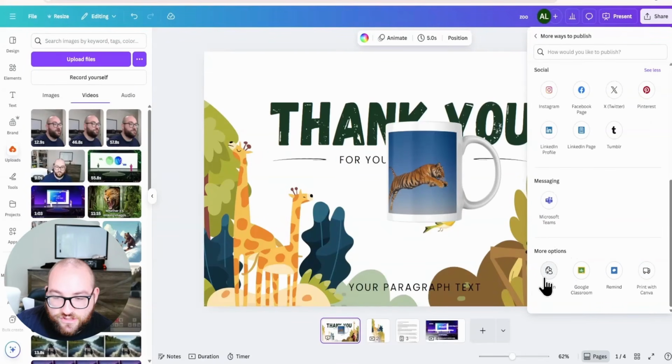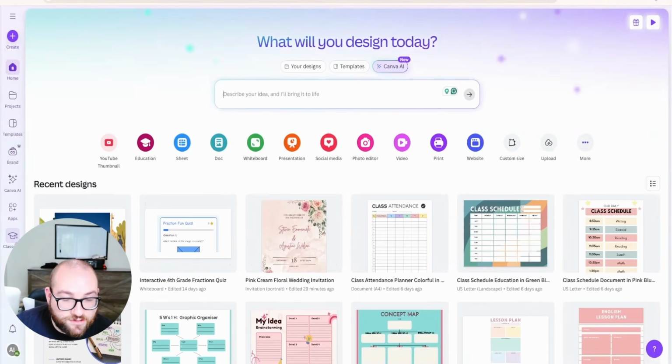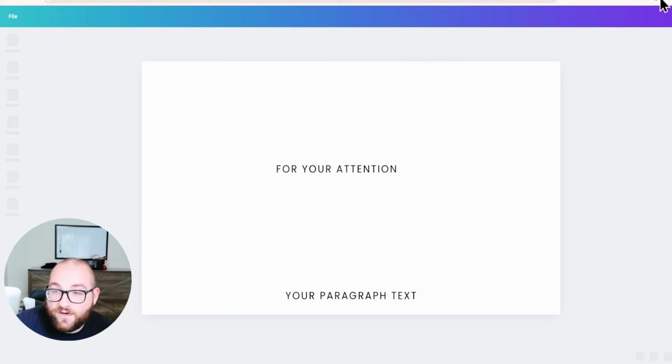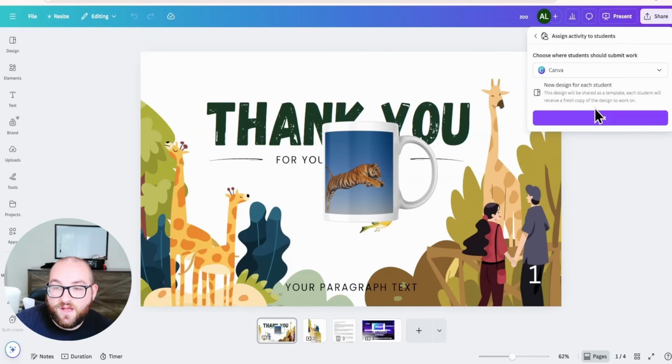And then you can actually just assign it right to your students. So again, when we were over here at the homepage and I had my classwork in there, I can click on here, go to assign, and it'll ask me where I wanted to submit it, which is kind of cool. I can submit it right to Google Classroom. I can click on Canva and it'll create the design for each new student.